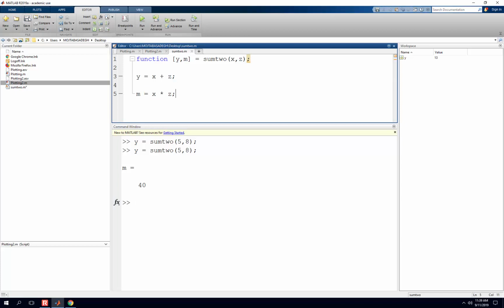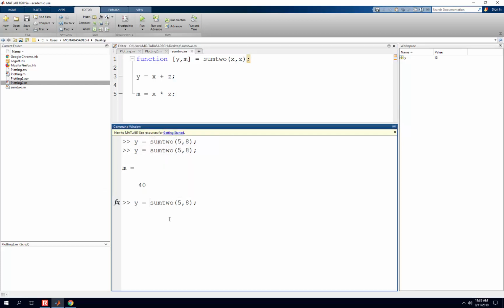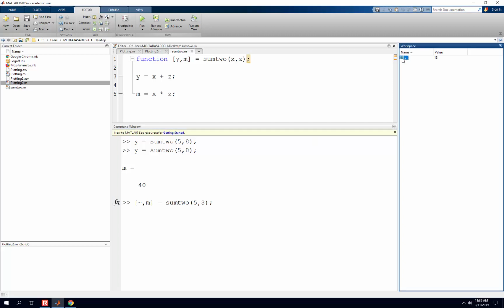And let me say again, any change that you make in the function, save it first. And let's go back here. So we had y, comma, m. If we do this, we get both y and m, right? If you only want the second one, you don't want the first one, you put a tilde instead for the first one. So brackets, tilde, comma, m, it means that I don't want the first one, I don't care about that, just give me m. The issue is we already have a y in my workspace. So let's clear that.